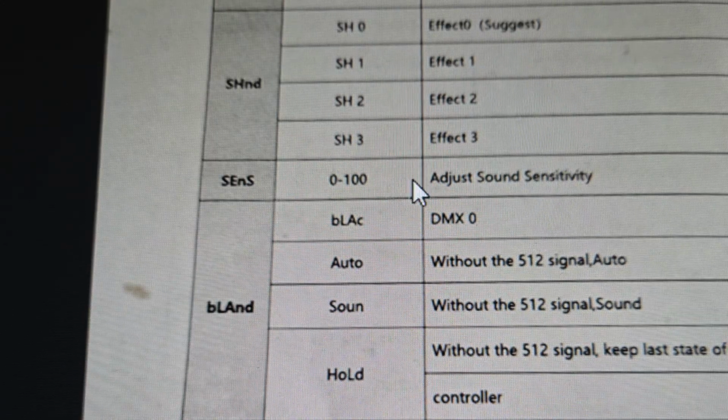SENS is sensitivity. That adjusts the sensitivity of the pickup of the microphone, the response of the light when it is in sound active.